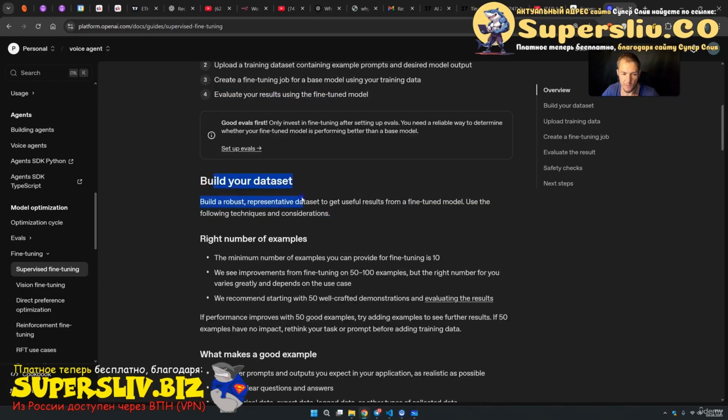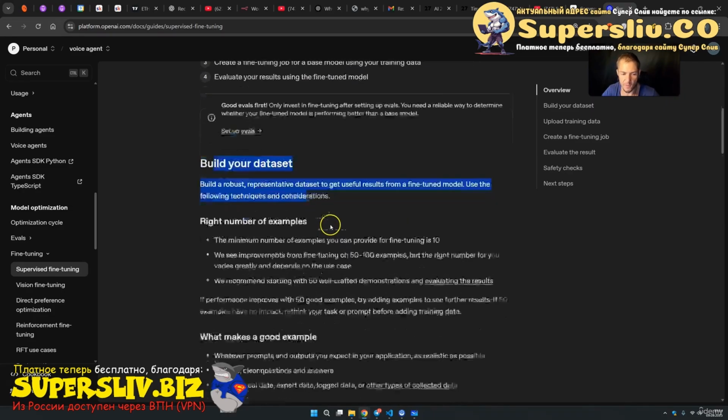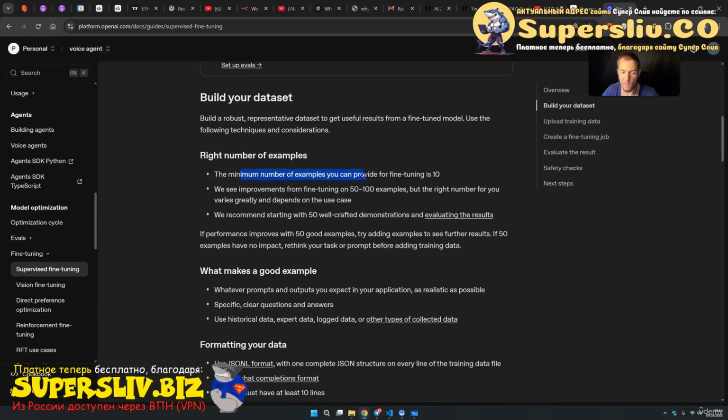How you should build your dataset, generally speaking, is relatively easy. You need to have a minimum number of examples, like 10. But 50 to 100 is a lot better. They recommend starting with 50. But the 50 examples need to be really good. If 50 examples have no impact, you should rethink your whole training data. Sometimes they can go up until 500 examples.